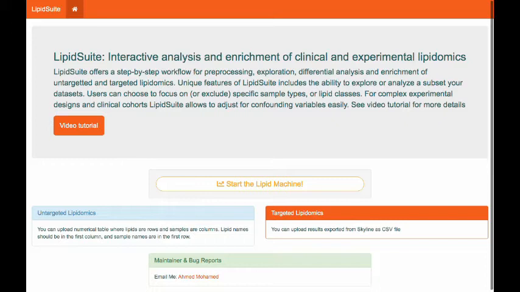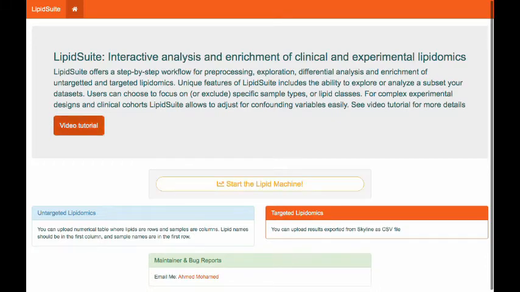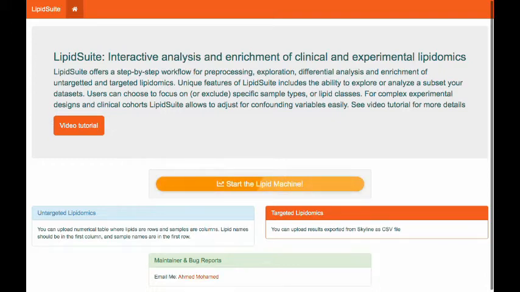So if you go to suite.lipidomics.org, you'll see this screen where you can watch this video tutorial from this button, or go to the app itself by clicking Start the Lipid Machine. If you have any bug reports, enhancements, or any feedback that you want to share with us, just click on that and we'll direct you to send me an email.